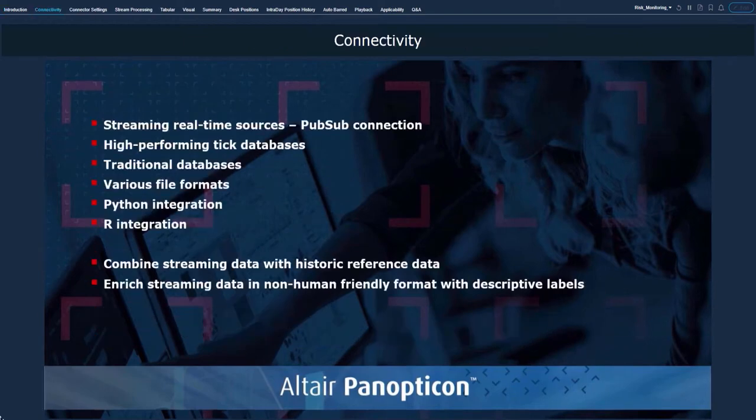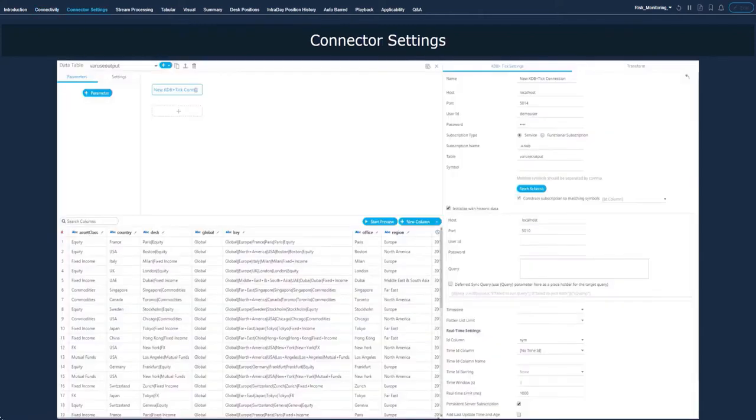Panopticon offers a wide range of connectors to different types of data sources and also supports combination of data from separate sources on the fly. Among our customers, streaming real-time sources such as various message brokers and complex event processing engines are among the most widely used data sources, alongside high-performance time series databases or tick databases of different brands, for which Panopticon has out-of-the-box no-code connectivity. This is an example serving to show the few settings required to configure a subscription from a streaming data source. There's very few settings to make before you can bring in streaming data into the Panopticon interface.